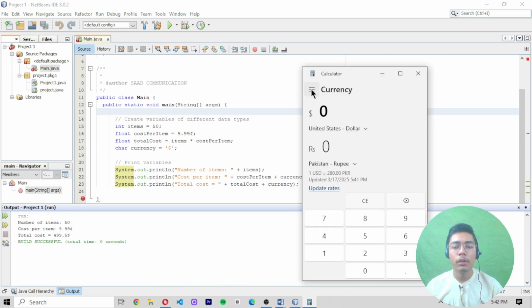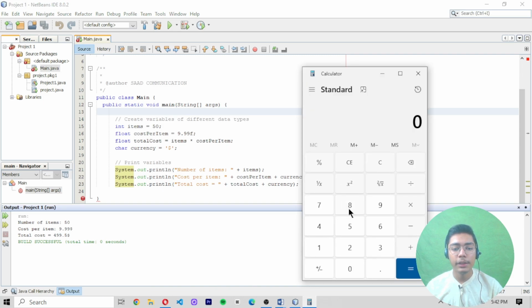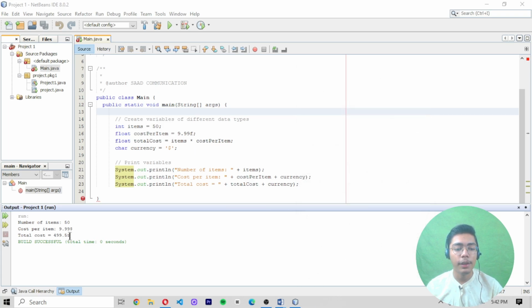Now I'll press 50 and multiply 50 by 9.99, to check what output I get when multiplying these two values. You can see we are getting 499.5, and here as well we are getting the output in total cost as $499.5.